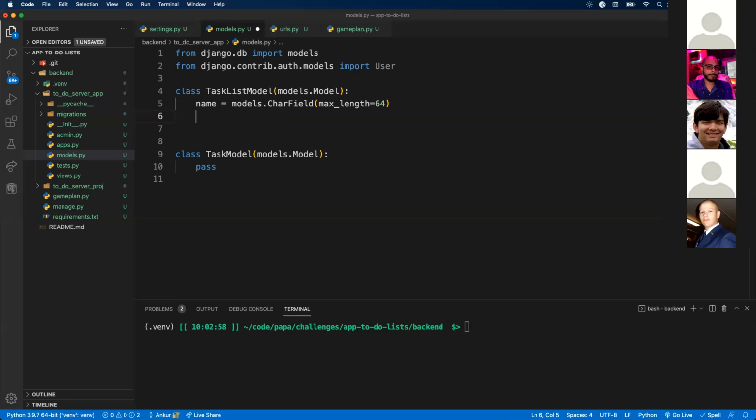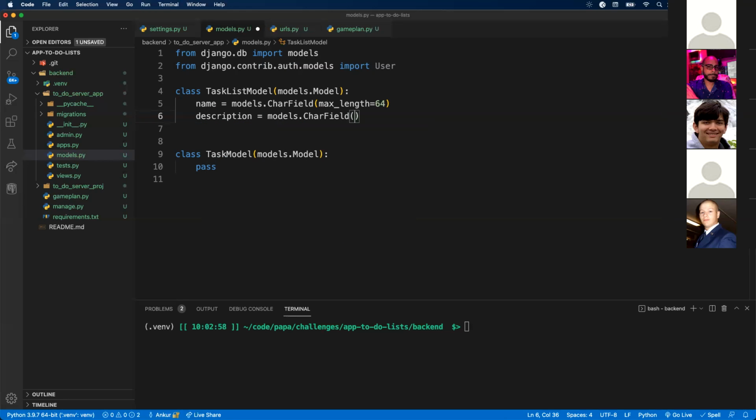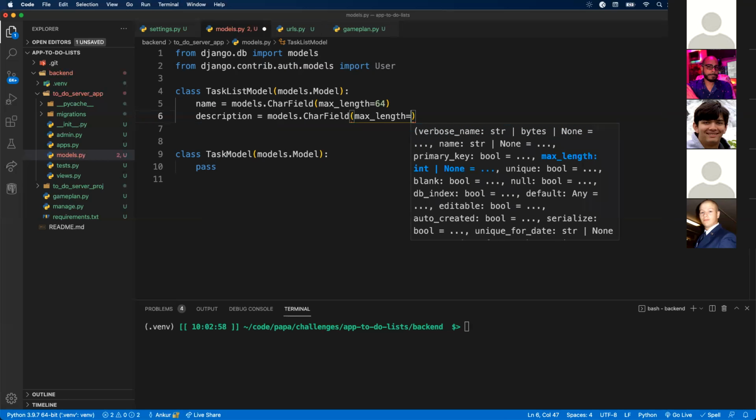Hey there. Could you help me create my task list model? Do you have any ideas what else I could add in here? So I got name. I can't really think of anything else. Do you have any ideas? Description. Yeah, we can give it a description. Makes sense. Models dot CharField max length. Let's give it a good 256.